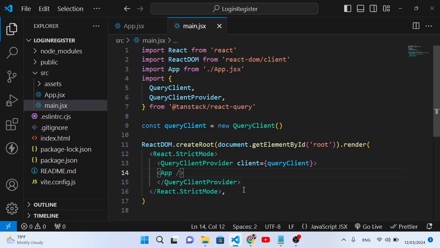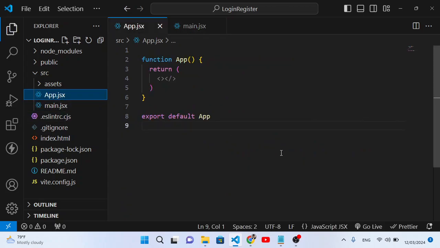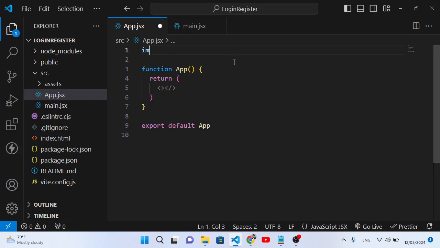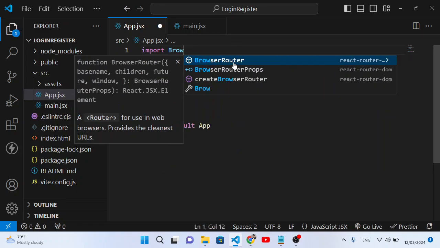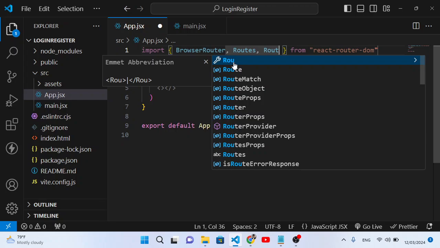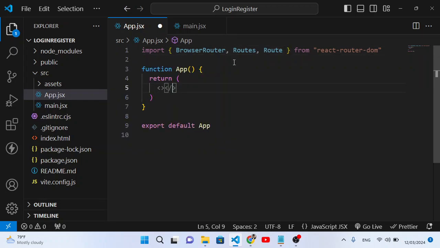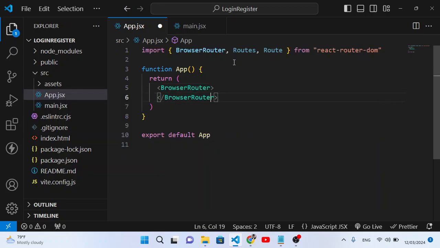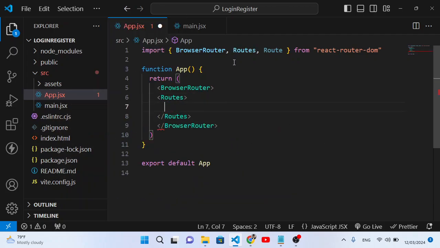Now come here to the App.jsx, and in App.jsx I will implement React Router DOM first of all. It's best to implement it at the start. BrowserRouter from React Router DOM, Routes and Route. Just come here down. Here we will implement it: BrowserRouter, and inside this we will have Routes. Inside this, the first route is for our main page.